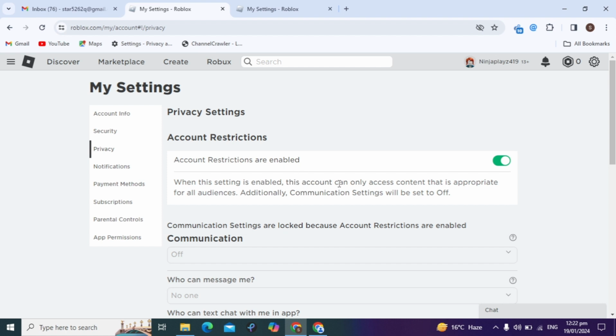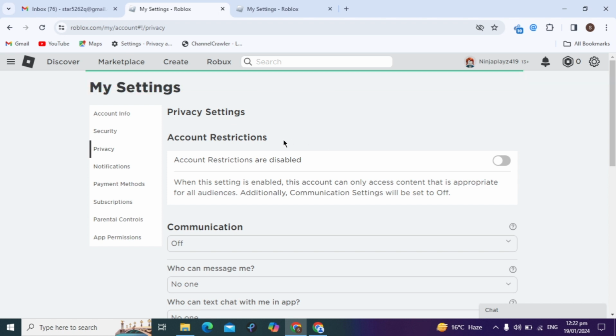So this is the main reason why you are unable to play these experiences. You can just disable this, because when this setting is enabled, this account can only access content that is appropriate for all audiences. So this is the main reason.